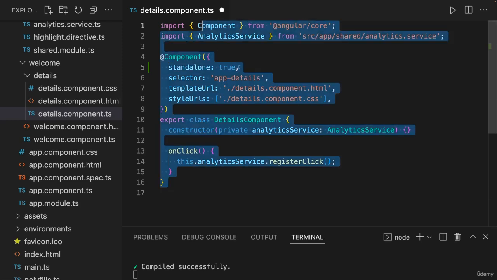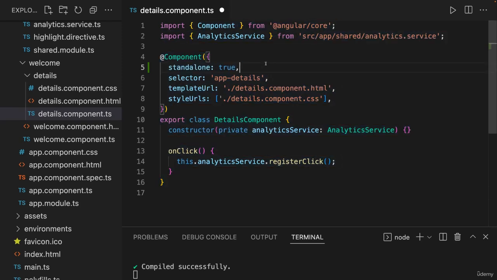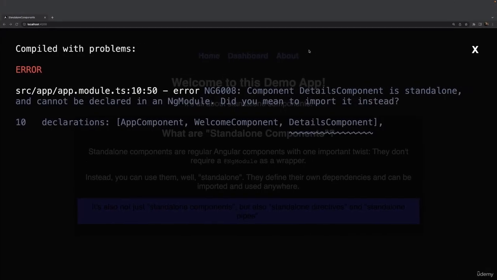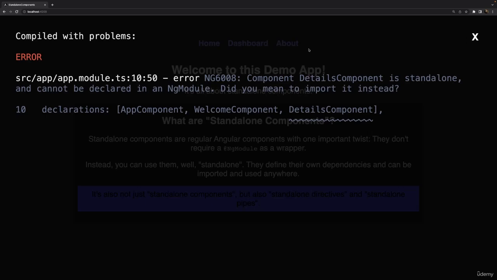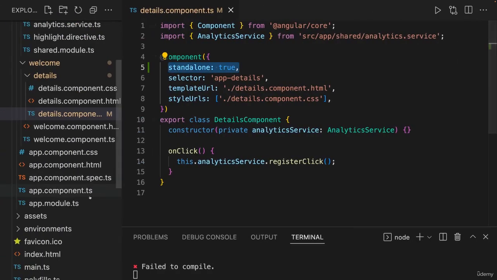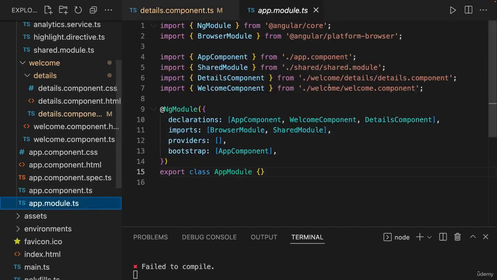Because now this component can be used in other components without declaring it, though you still need to make Angular aware of it. If you change this to true and you save this, you will note that now the app fails. It fails because this is now a standalone component, but it is still declared in an ng-module, and that is wrong. Because now when you switch this to standalone, you should no longer declare such a component, in this case the details component, in any ng-modules.